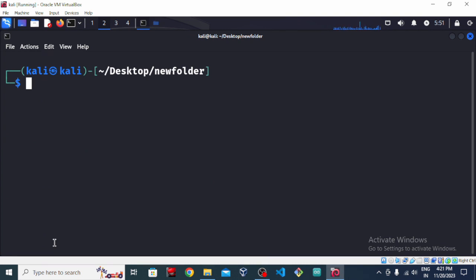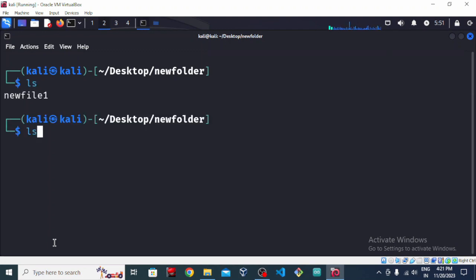And now I wanted to delete this file, right? So how am I able to do that? With the help of Shell GPT, I just say I wanted to remove this file, new file 1, type enter. I wanted to remove this file from my system, right? Let's see if it works or not.